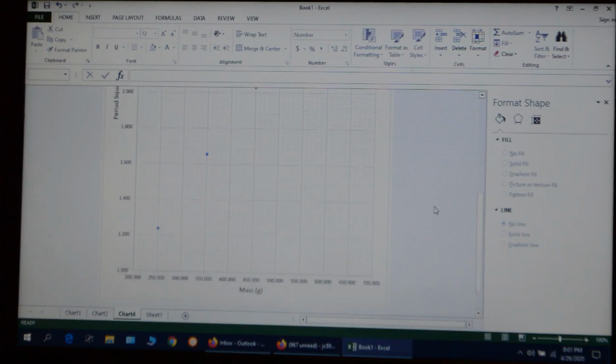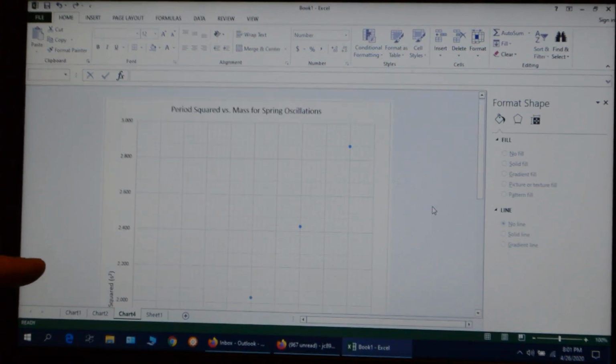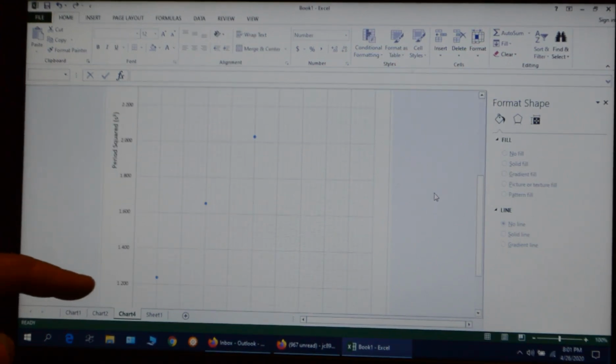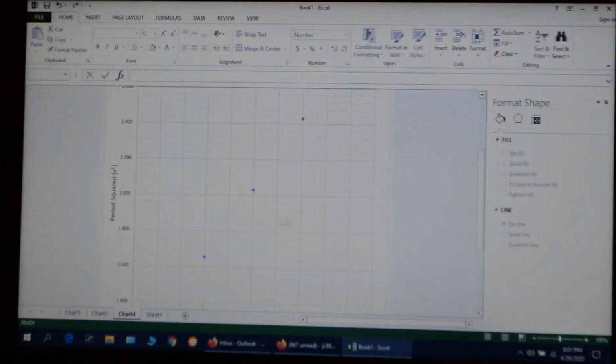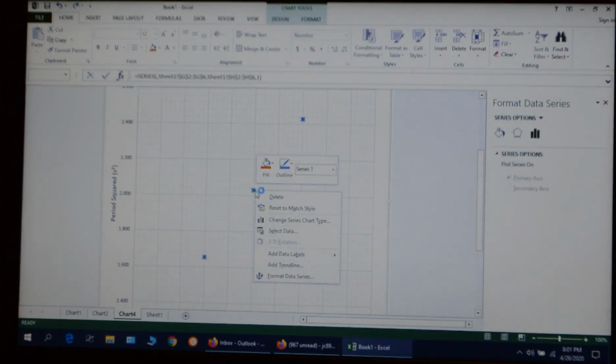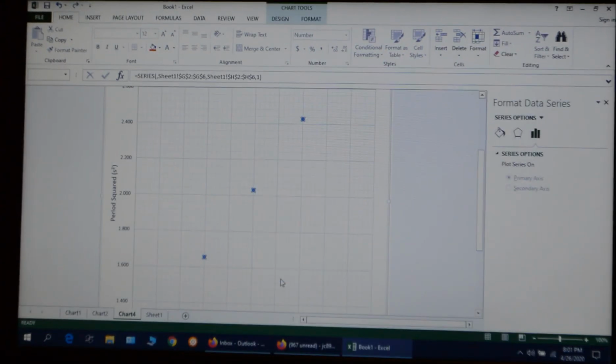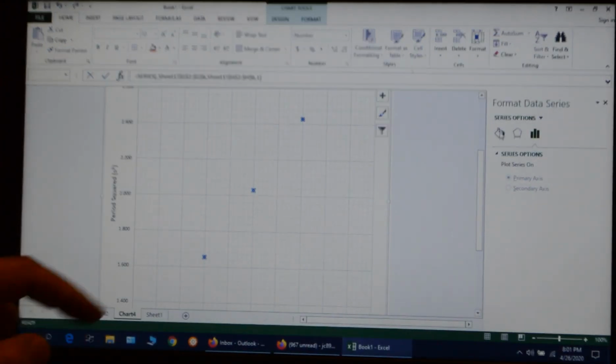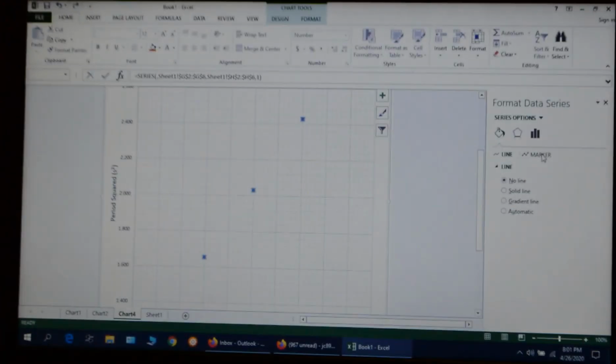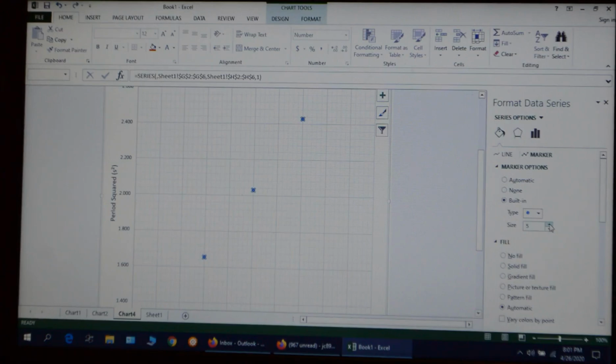Okay, so I've got my axis titles, and they're the right size. I've got my chart title. Now I'm going to work on the data points. So I go to a data point, right-click, and Format Data Series, choose the paint bucket, choose Marker Options, increase that to 10. Now I've already used this marker before in the other graph, so let's choose a triangle this time.